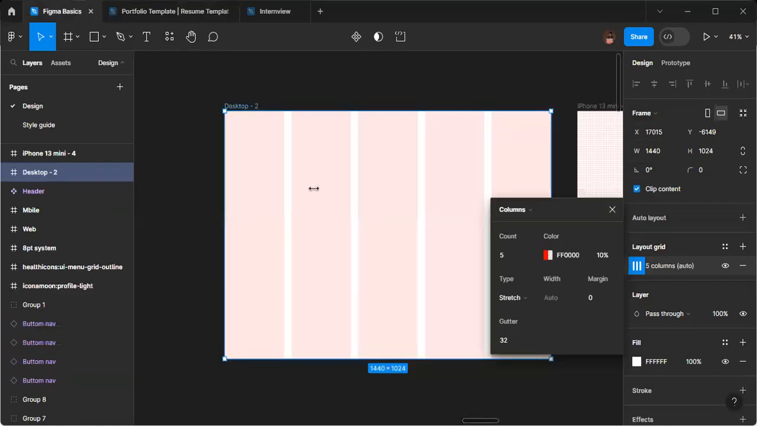Now, there are no specifics. It all depends on the type of project you're working on and how narrow you want your content to be. So I personally use 1,240 points as my container width. Yes, that's right. And for the mobile, I like to use 343 for the mobile, right? Like I said, different designers have different points that they use for their container width.